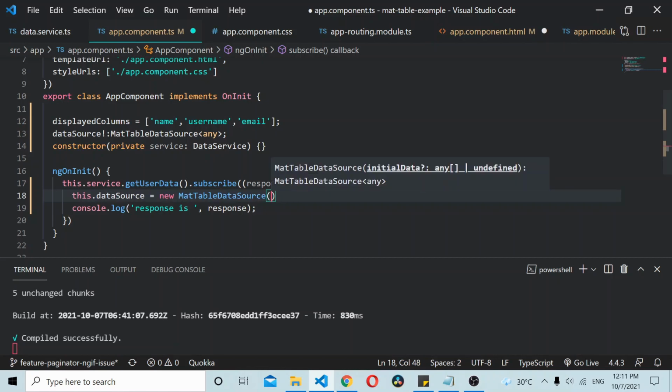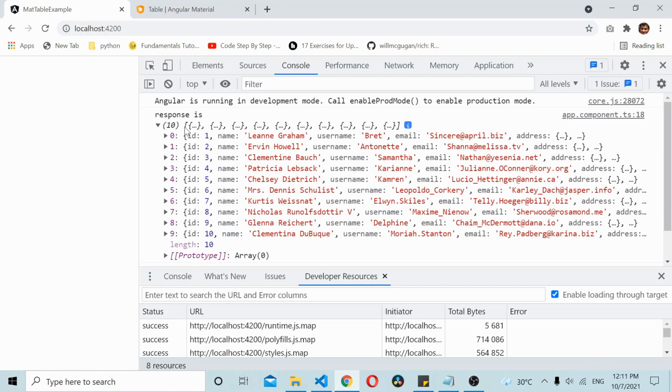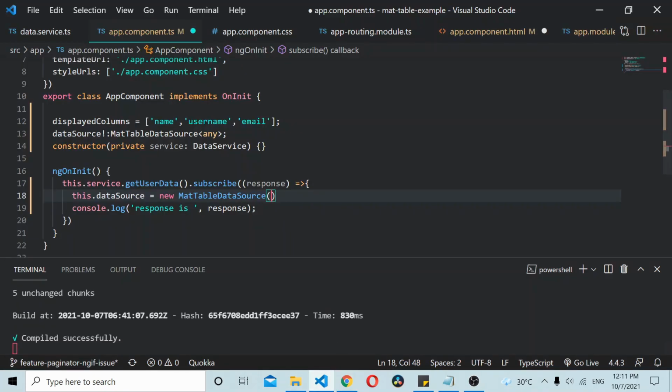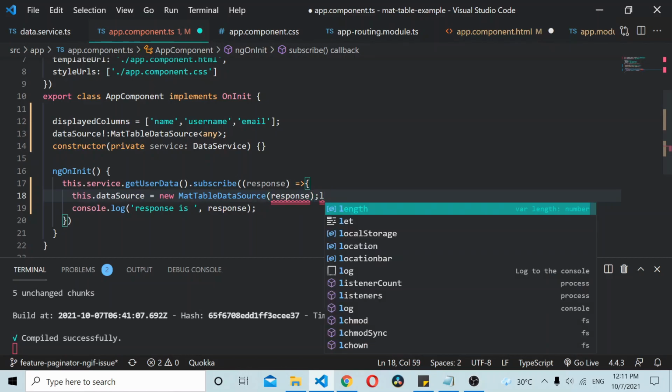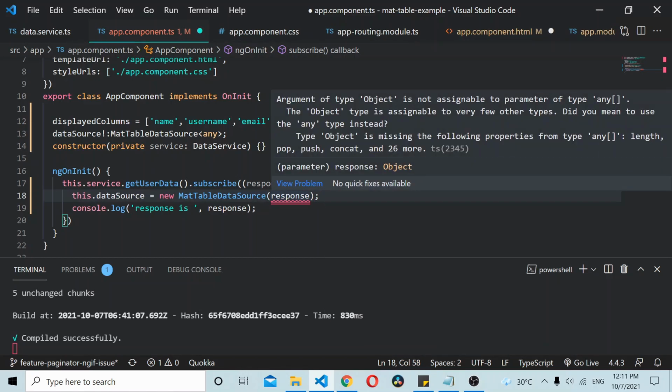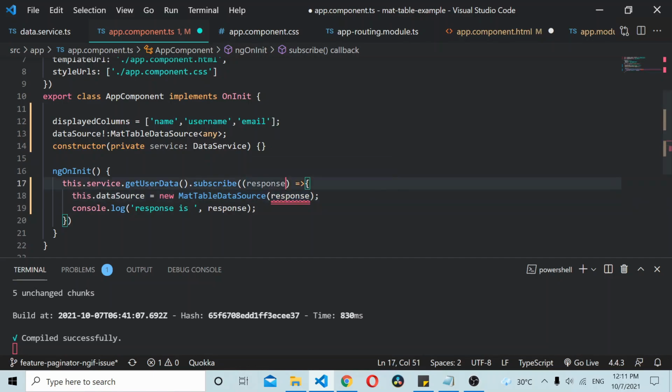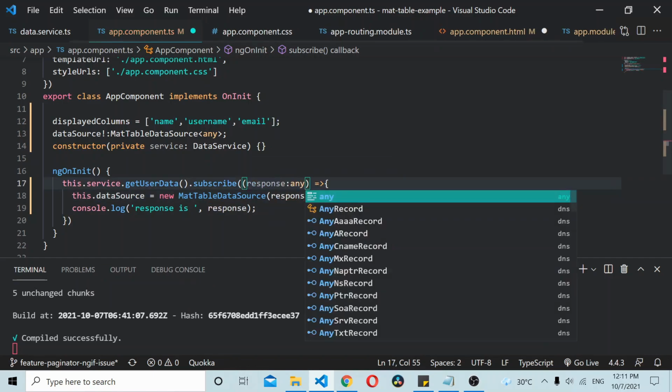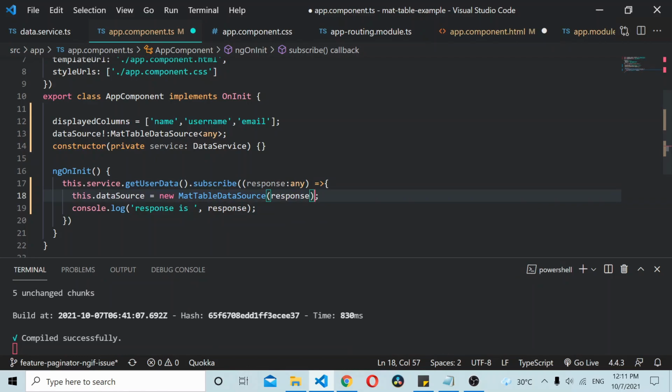Inside this, you need to pass in the data. So if you see here, we are getting the straightforward data here. It's not in some variable. It's straightforward. The array is a response. So I'll just go in here and I'll bind the response here. Okay, we just added it here.